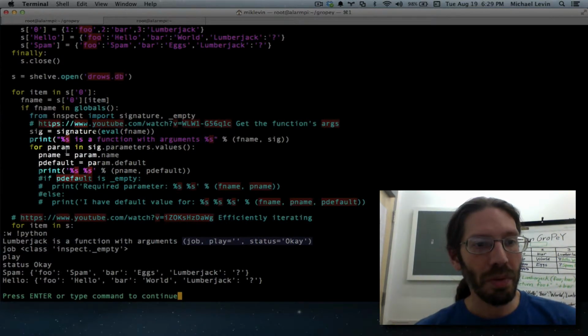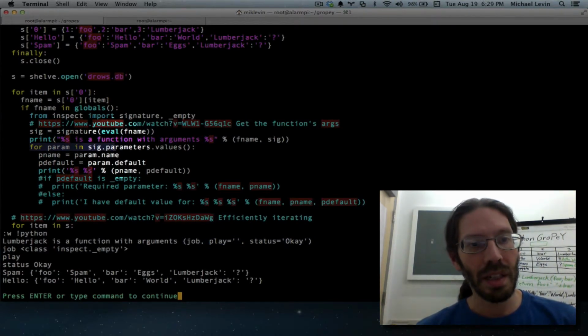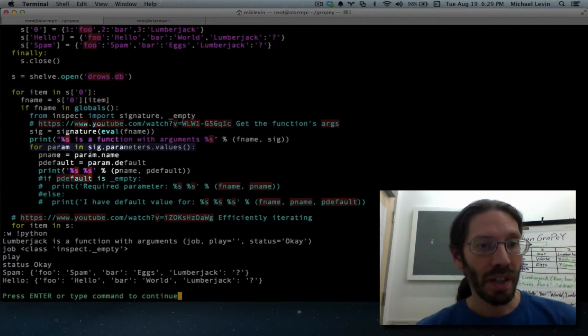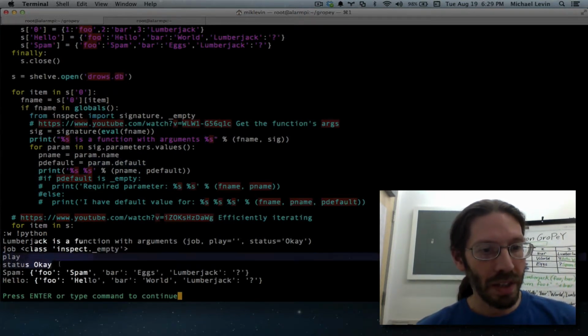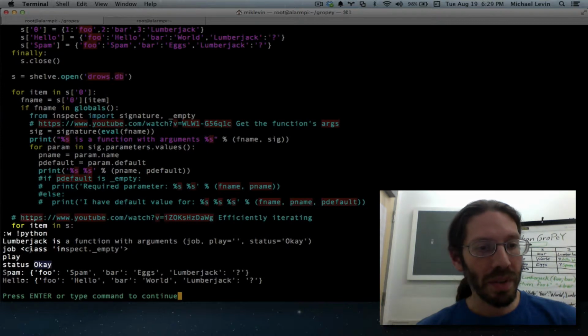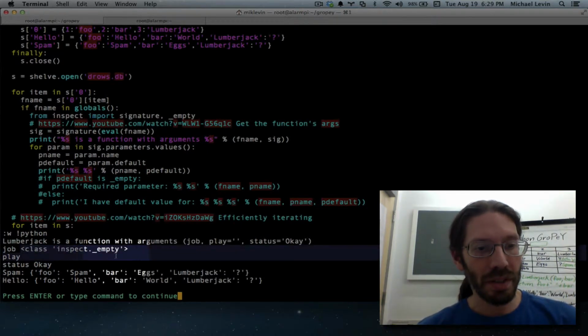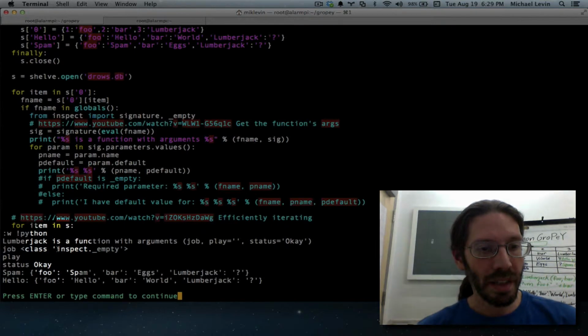And then the way to step through a signature object is doing for something in sig.parameters.values. And then you've got a parameter.name and a parameter.default. And when you step through them, if it has a value, like play and status, you get the string value in there. There actually is an empty string in there, and here you get the string OK. But if it's empty, you get an object that inside the object has this inspect dot underscore empty.